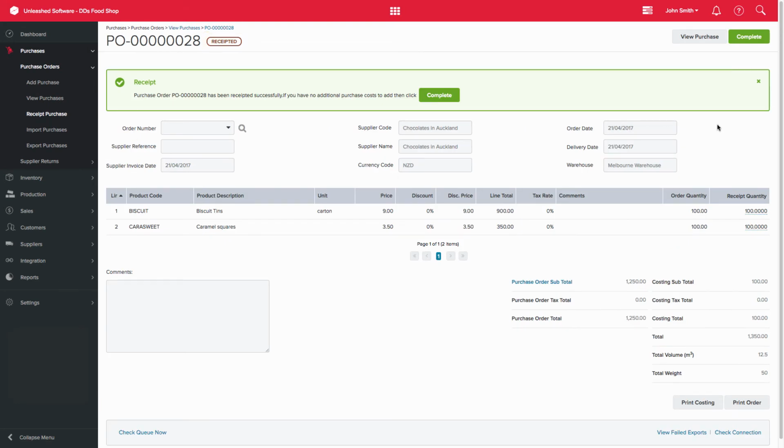Now, you may encounter a situation where you have receipted the goods, but then you incur additional costs, for example, because of fluctuating exchange rates. In this case, Unleashed gives you the ability to add costs after the goods have been receipted, as long as you have not yet completed the purchase order. The system will display a message to say that if you do not have any additional purchase costs, then you can go ahead and complete the purchase order.